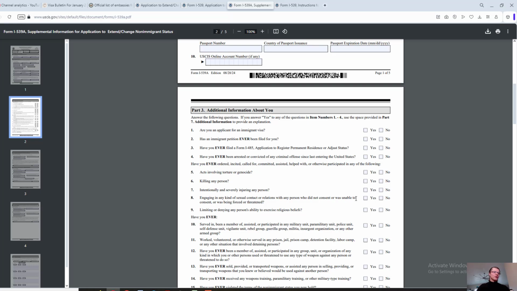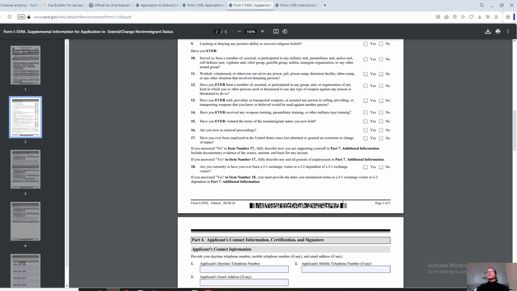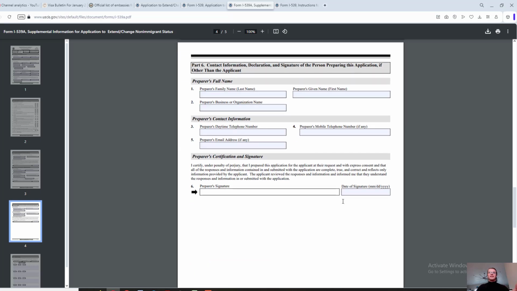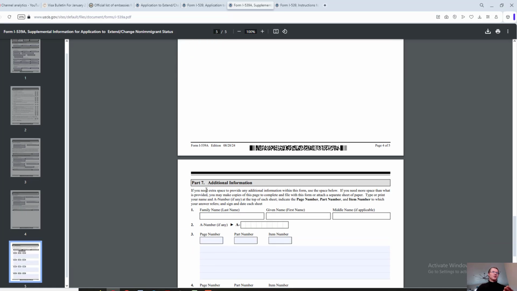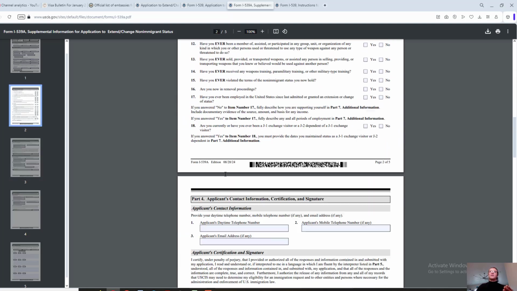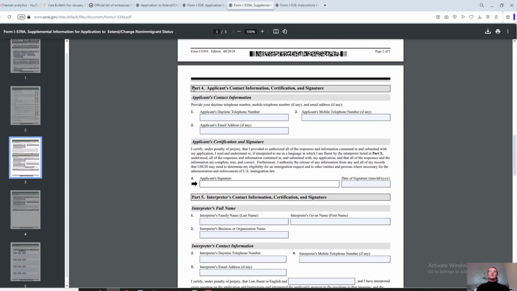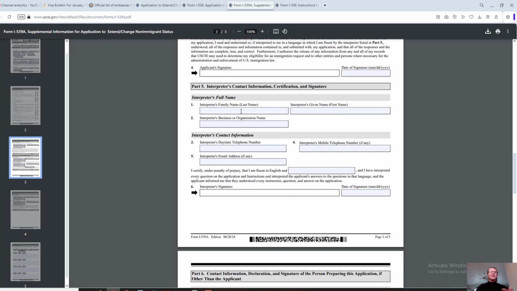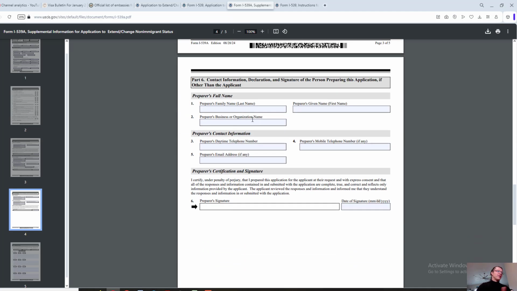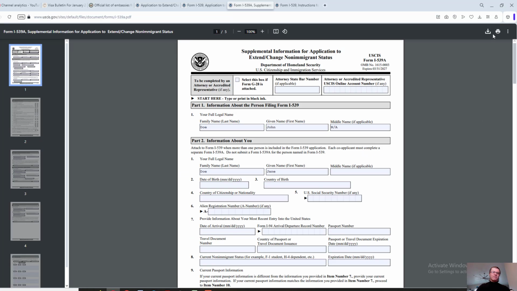Make sure to read through all of them and answer truthfully. If there is any explaining to do, the same thing. There is an additional part 7 here where you're doing some explaining. Once you're done with the questions, you're going in for the applicant's contact information, then the applicant's certification and signature, date, and then if you have an interpreter, if you have a preparer, they're gonna be filling out their information here as well. That's it. Very straightforward. As you can see, very simple.